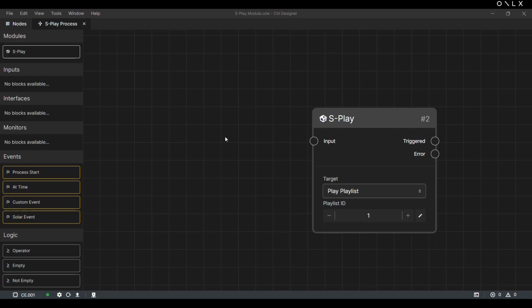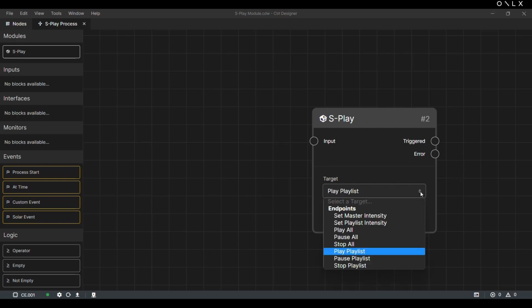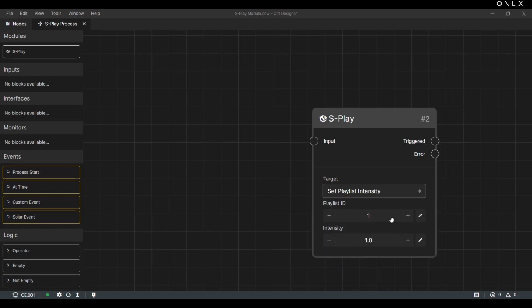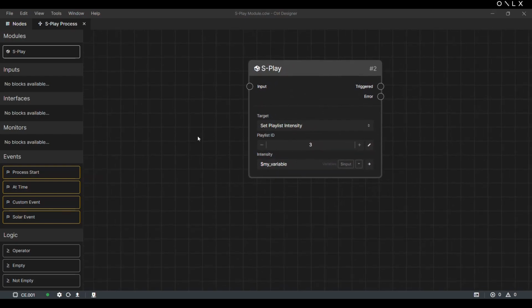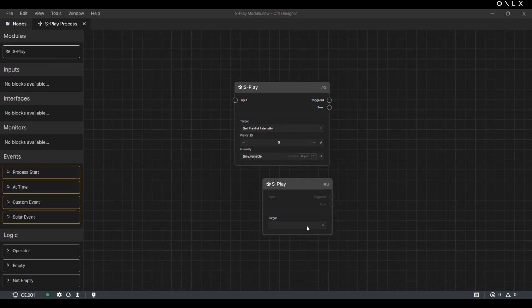When the module is triggered and data is sent to the S-Play, the triggered outlet of the block sends a pulse. If there's an error, the error outlet is triggered. This allows you to create processes to retry triggering the command or an alert to be sent to the system admin. The set intensity options allow brightness control over individual timelines or the full output of the S-Play. Either enter fixed values or define variables for live control.